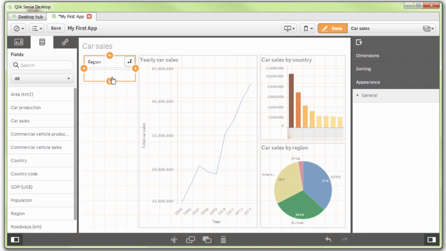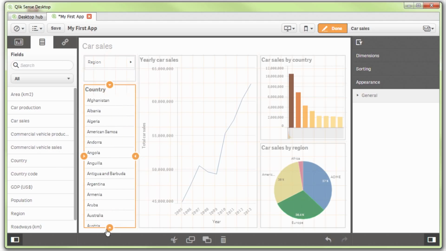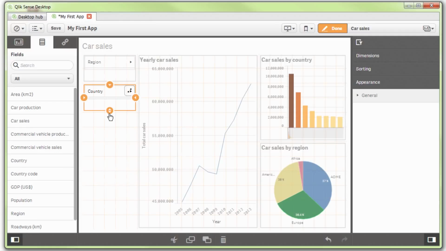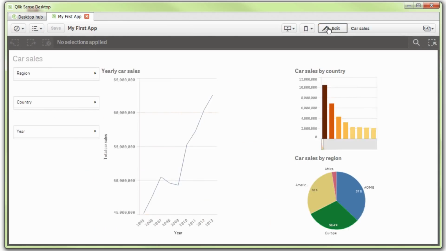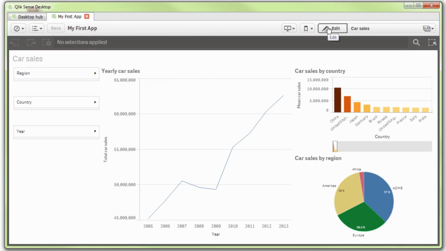Again, from the Fields pane, drag Country onto the chart. Resize the filter to create room. Similarly, drag Year onto the chart and resize it. Your sheet should look something like this. Click on Save. On the top right of the Qlik Sense window, click on Done, because we're done editing.